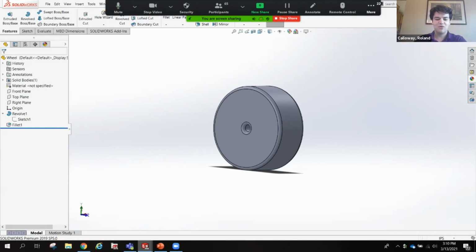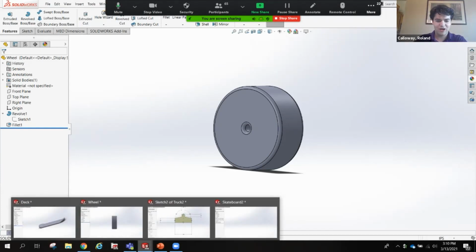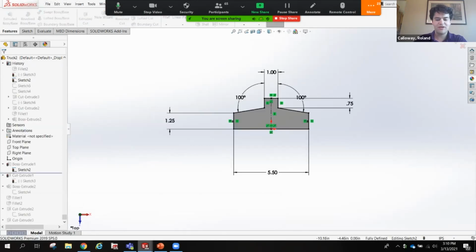And now lastly, we're going to take a look at the truck. The truck itself is going to be pretty complicated to model.